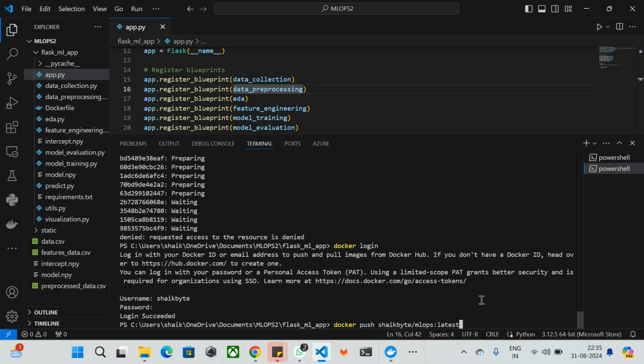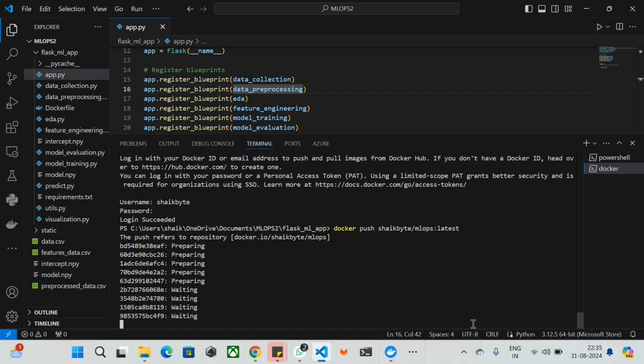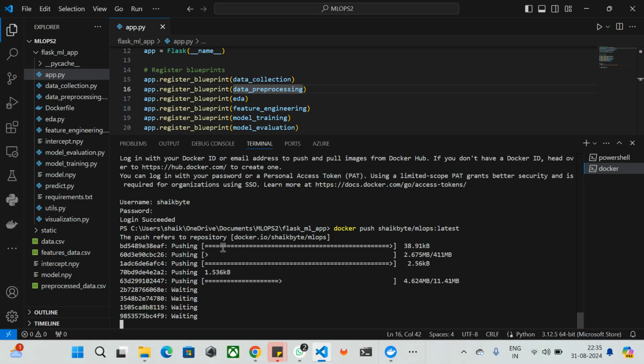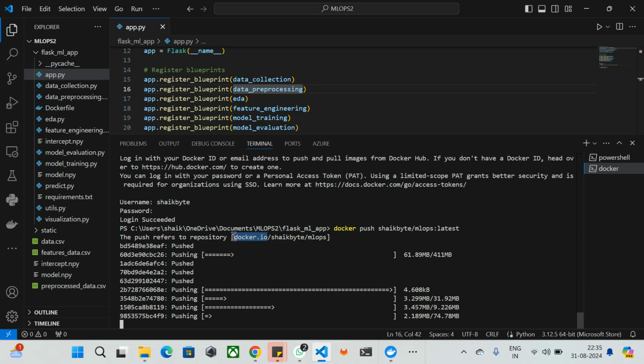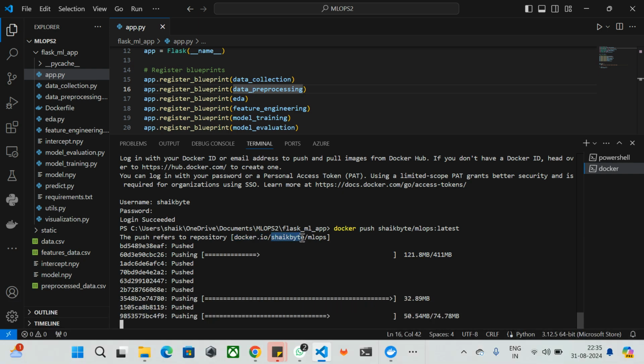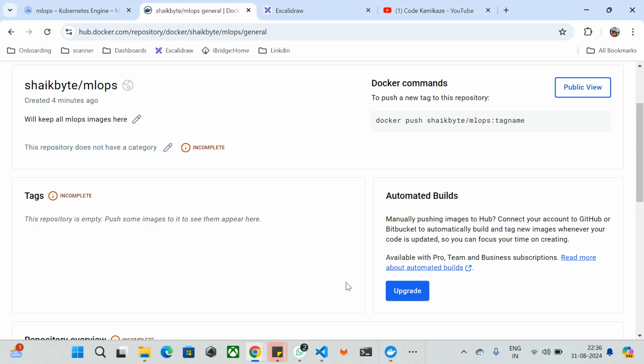So if you want to push the image which we have tagged from your local to the image registry, you need to use this command, docker push, and after that this one. If I press enter, what will happen? It says pushing, referring to repository docker.io/shakebyte/mlops. This is the Docker tool that we have used, and this is my username and this is my registry. Very clear. And now it is pushing my Docker image, which is around 500 MB in size, all the way from my local to the image registry.